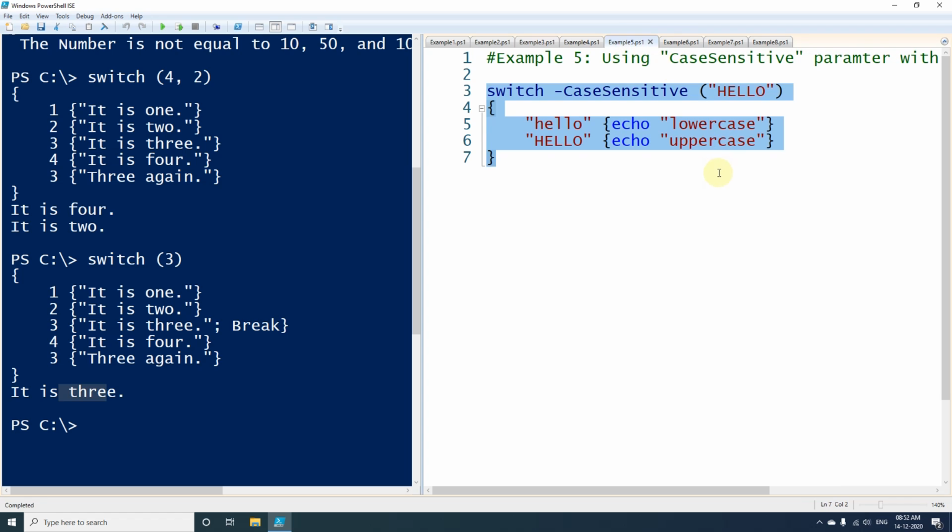In this example we have used the parameter called case sensitive, and with case sensitive I have written one string, hello, in uppercase. This will try to match both of these things, but only the second one will match with this. So the respective line will be executed in this example.